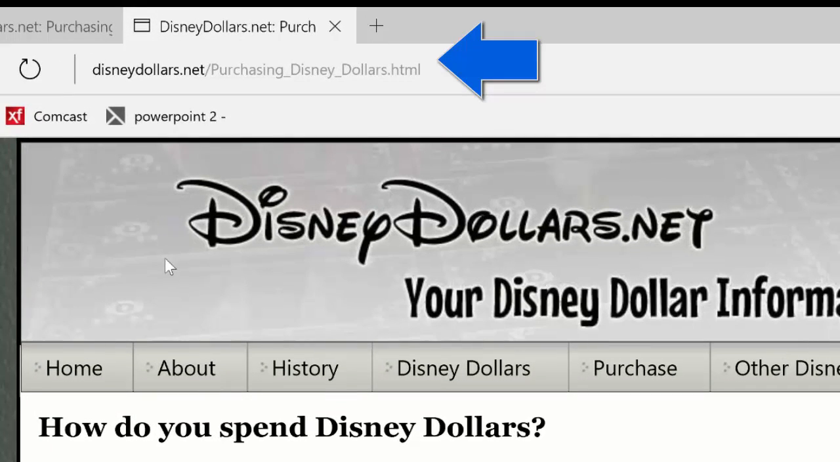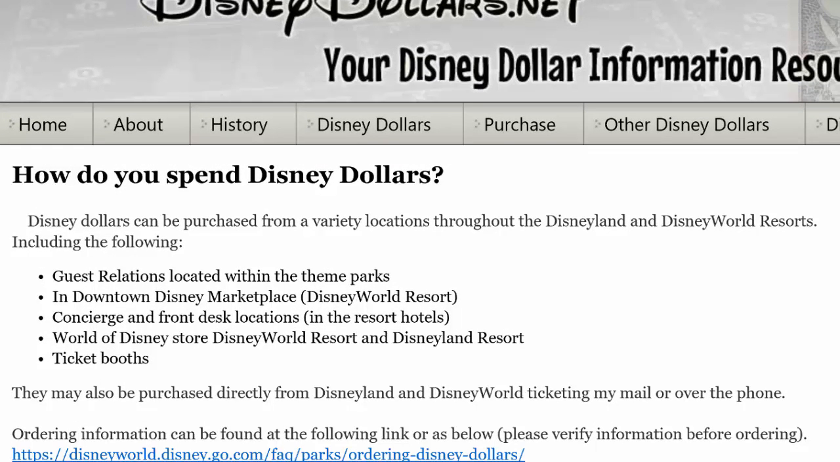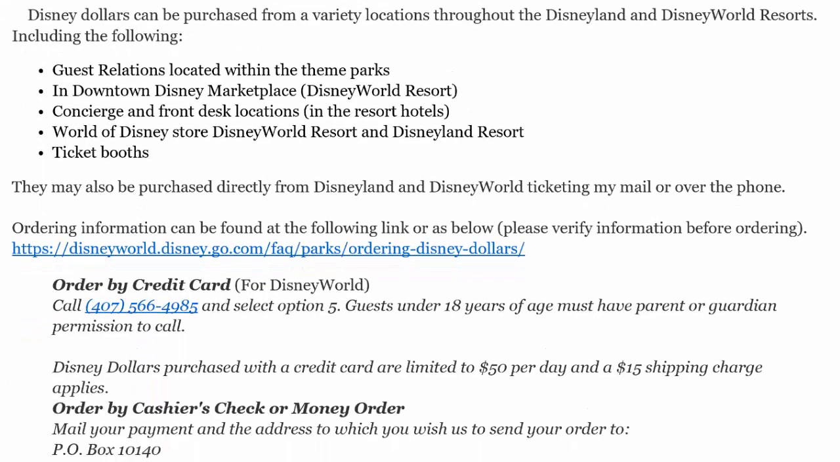So this website is disneydollar.net. And it has all the information you need on Disney dollars if you want to buy them. If I scroll down, it's how to order them, by credit card, over the phone, by cashier's check, a money order. But the history of them, anything you need to know is at this website, disneydollars.net. And again, it's on my worksheet with all my websites listed.